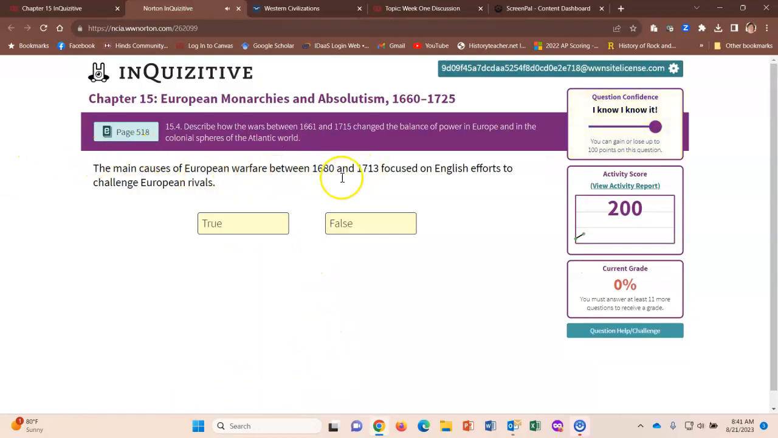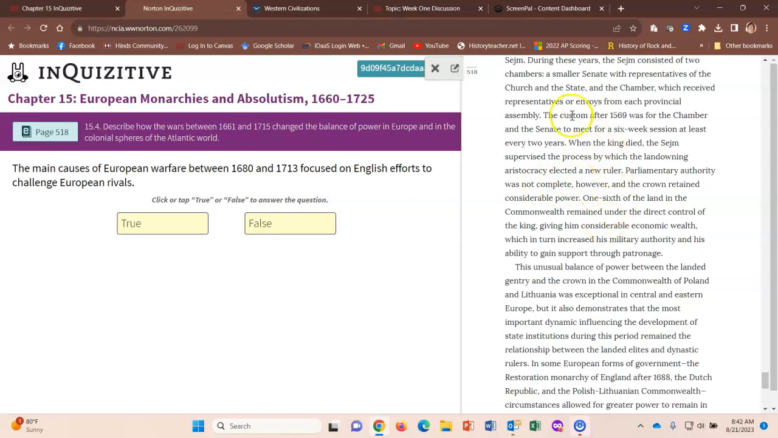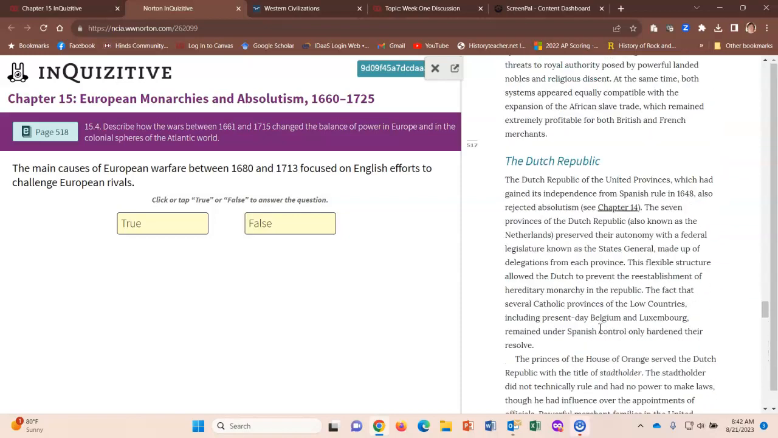Main causes of European warfare between 1680 and 1713 focused on English efforts to challenge European rivals. I have no idea, so I'm going to turn this way down. If I miss it, I'm not going to lose a whole lot of points. Let's just say I really do have no idea. I can click right here and the textbook will open, or in this case, even a video will open, so that I can go and make sure that I know why these things happen. It's going to open up near where that information will be.